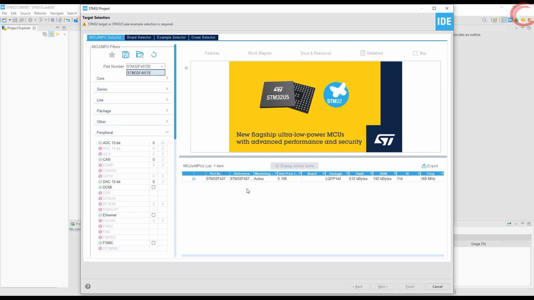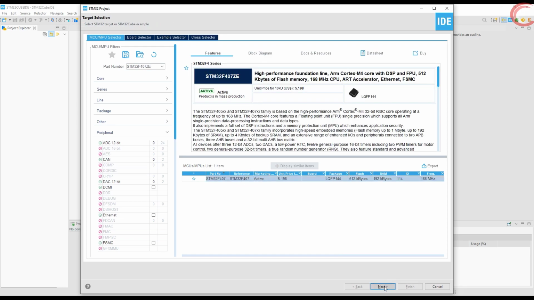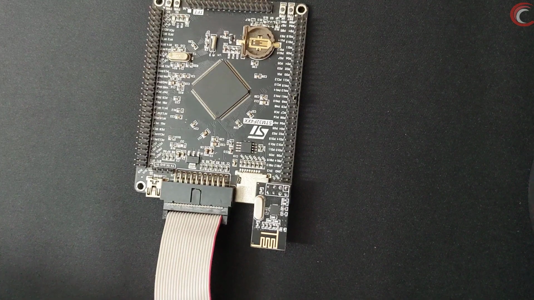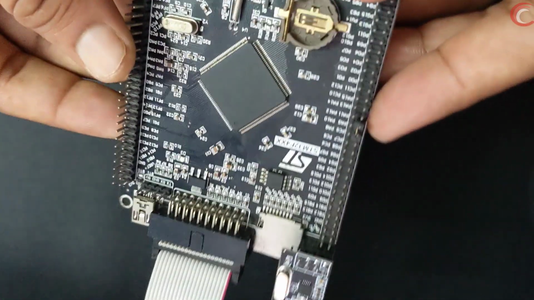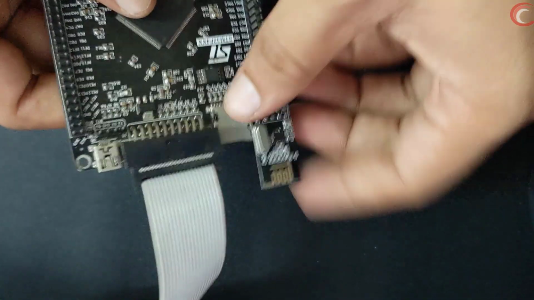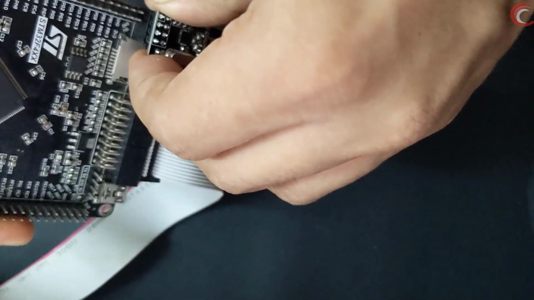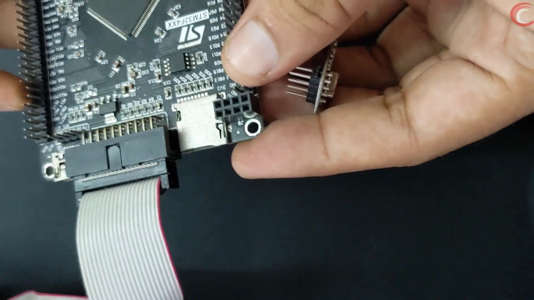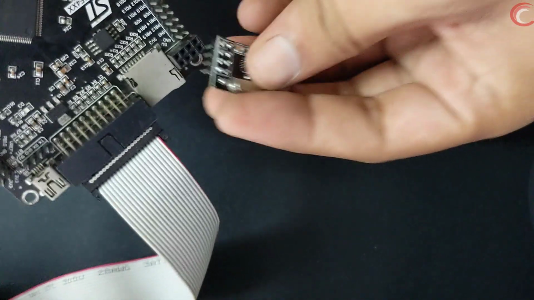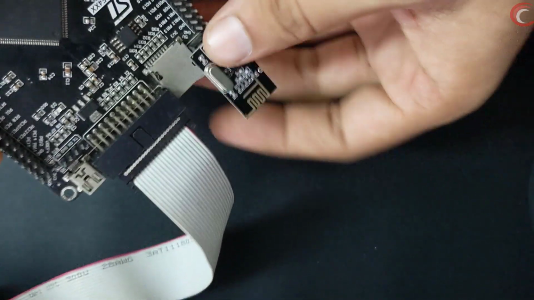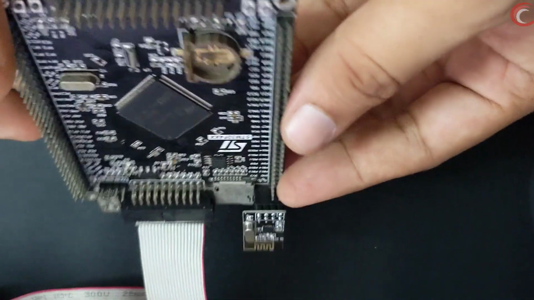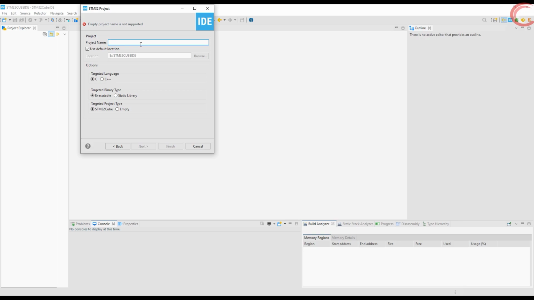I am using the STM32F407ZE controller. The reason for the use of this is because it has the connector for the NRF on board. You can see this connector, and here I have attached the transceiver, as simple as that. Let's give the name to this project, and click Finish.